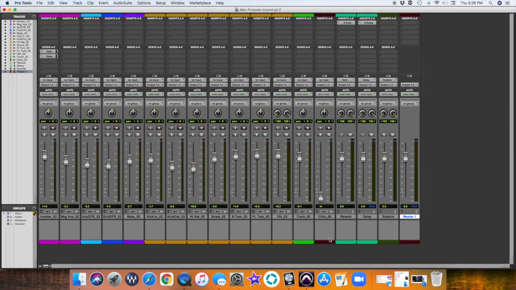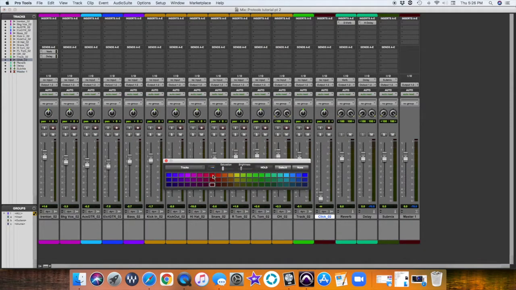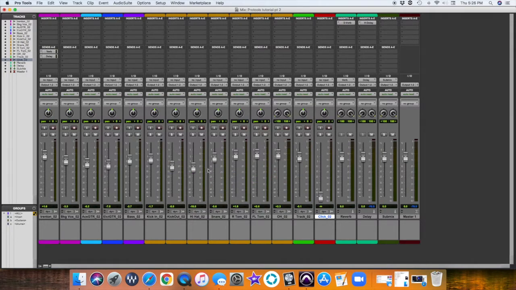Let's actually change the color. Since it's a master fader, I usually keep whatever default color it is. So now we have our master fader right here, and this is also going to output 1 and 2. So at this point, you want all your tracks to dump into your submix, and then you want your submix to dump into your master.